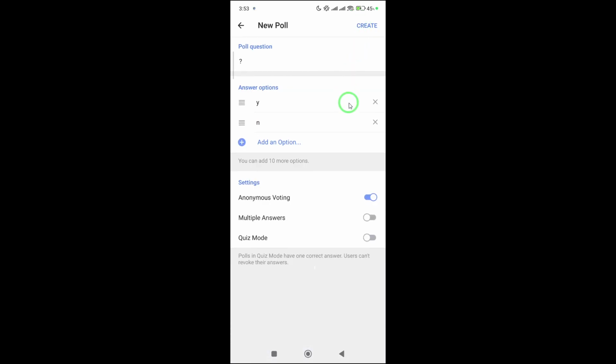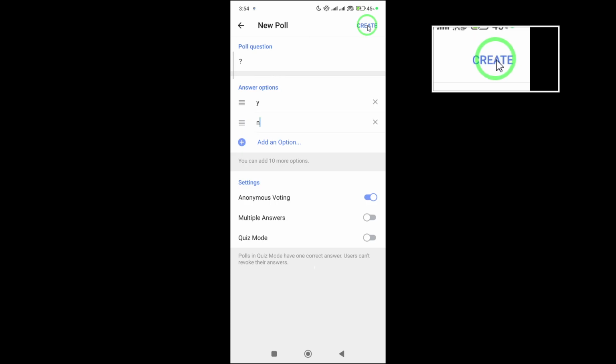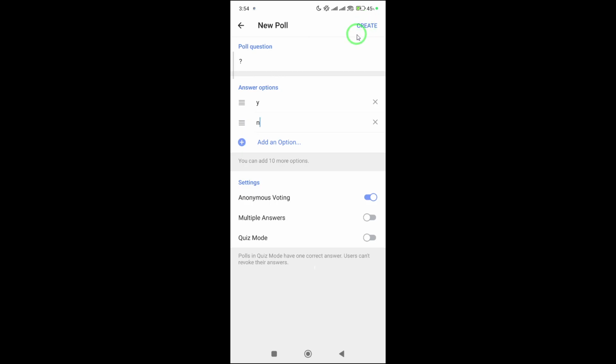Then, tap Create at the top right corner of the screen. Within seconds, your new poll will appear in the group chat, ready for everyone to vote. And that's it. You've just created a poll on Telegram in a few easy steps. It's fast, it's interactive, and it's one of the best ways to engage your group and gather opinions instantly.